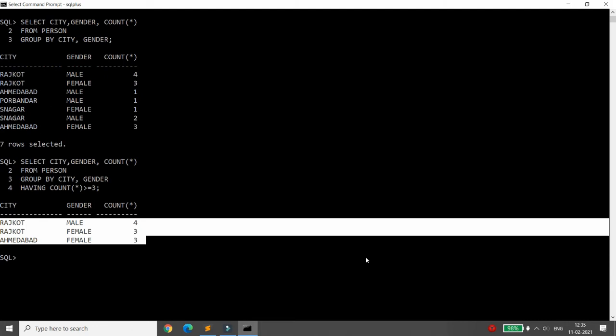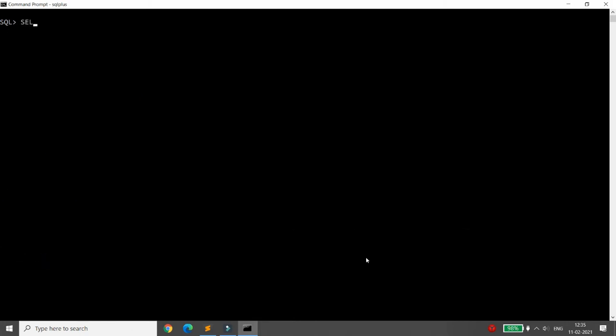Now let me give you some more examples of some more functions. For example, if you want the count of all the records, minimum salary, maximum salary, average salary, and sum of salary, right? Sum means total salary. And from the employees table, if you are not using the group by clause, it will return only 1 record.